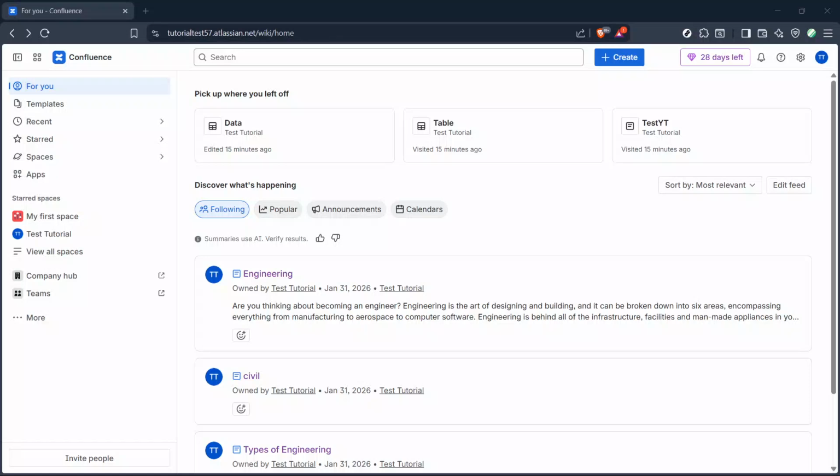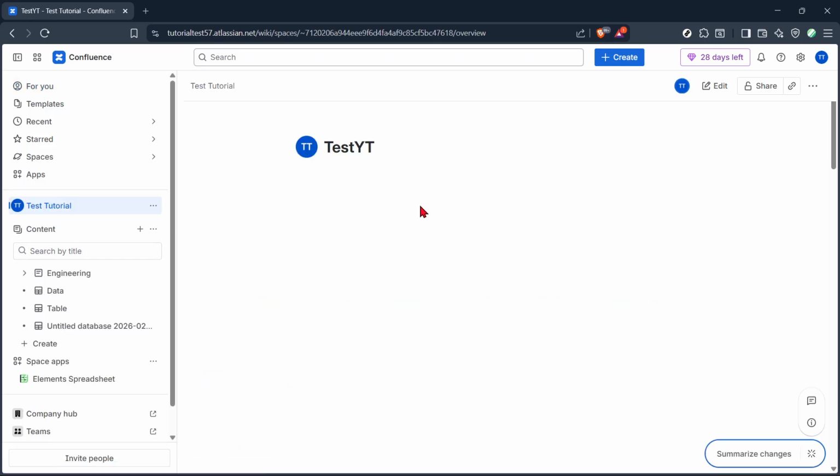In today's video, I'm going to teach you how to customize your tables in Confluence. We'll start on the Confluence home, open your space, and head to the page or database that contains the table you want to adjust. With the table open, look for the table layout controls. Begin in the table view.